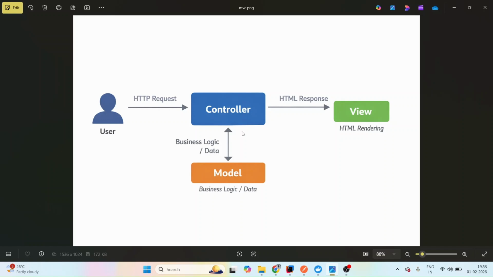Then controller talks with the model. So model is our service layer or the repository layer who basically prepares our data, or prepares our response. So let's say in our case, controller calls the model, which basically fetches data from the database using the service and repository, whatever the implementation the application has. Then once model has the data from the database, this model returns that data to controller.